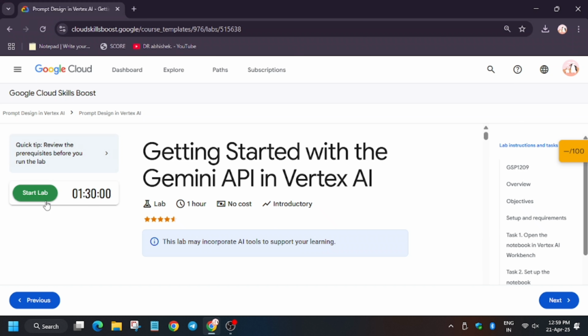In this video we will cover the lab that is getting started with Gemini API in Vertex AI. So first of all, click on Start Lab.